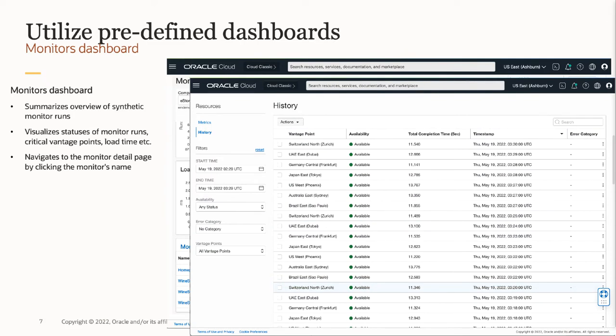Here is the history page of the monitor where you can see the details of the individual runs. It has information of from which location it was executed, how long it took, and when that took place. And you can further narrow down to the trace details by clicking the three-dot icon at the end of each row.